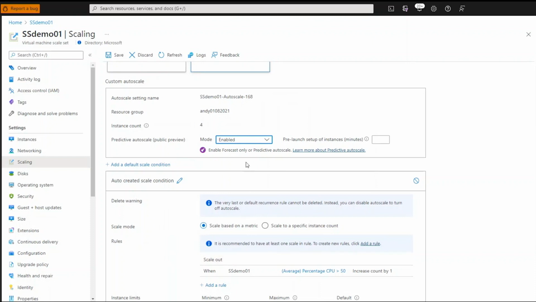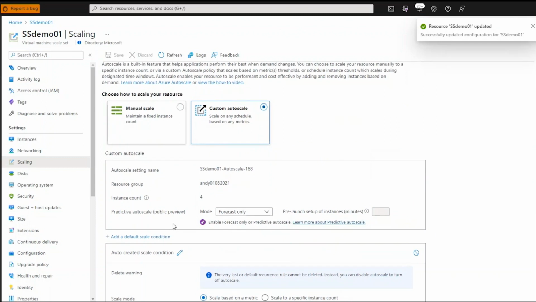In continuation, when the user enables predictive autoscale, they have the option to enter the time that they would want the pre-launch of the instances ready in order to make them available before the workload demand. As an example, for this particular workload, I'm going to enable forecast only by selecting forecast only in the drop-down and clicking on save. It now confirms that forecast only is enabled on this VMSS resource, and hence it's going to start monitoring the historical workload pattern and start showing predictions when they're available.